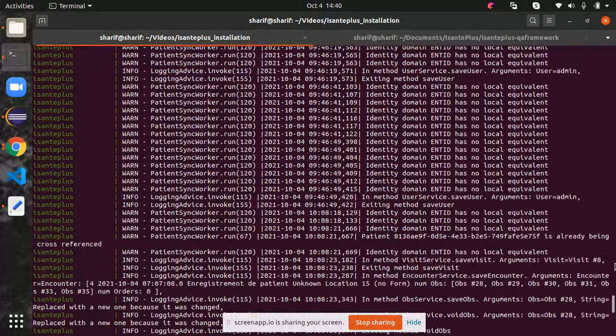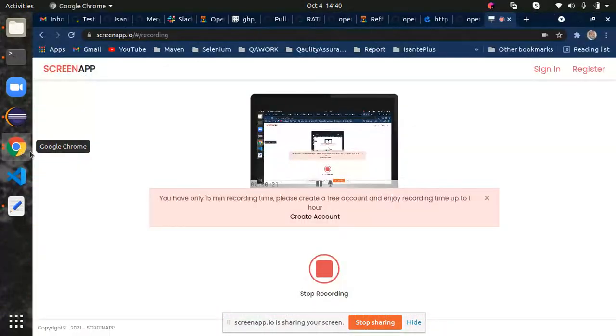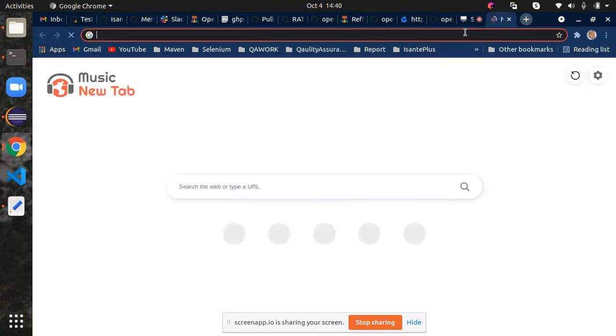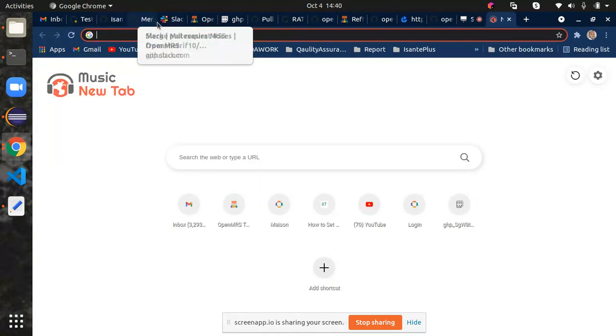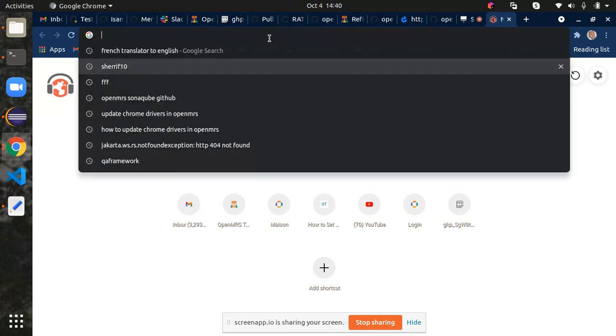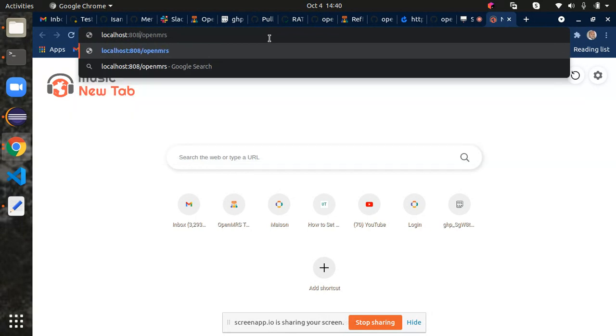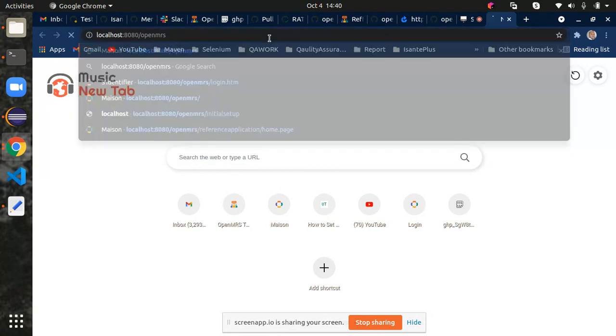Automations. So Isante is a framework, the Isante Q framework. We'll be trying to figure out how to automate the feature files within the Isante Q framework. It runs on a Dockerized instance of Isante. I already have my Isante installation, and my Isante Docker is running.